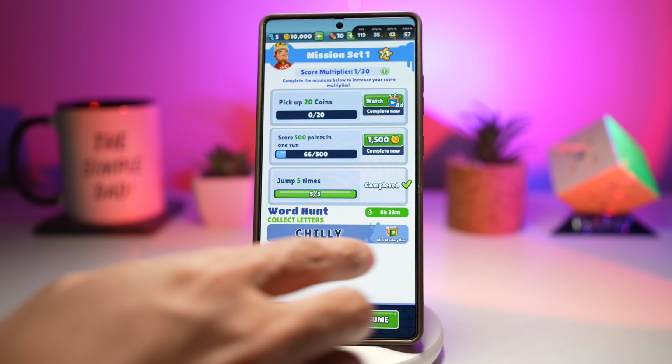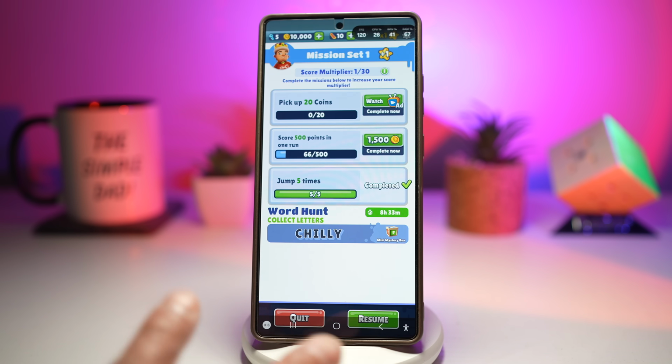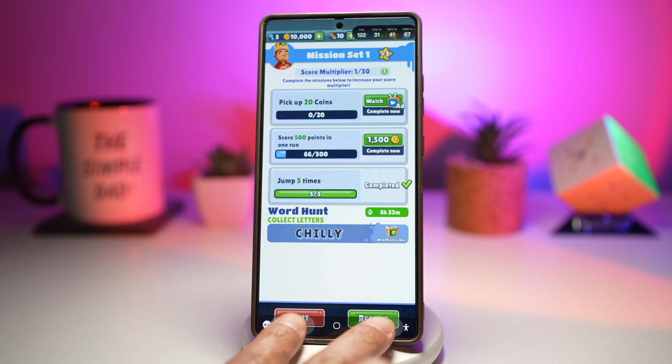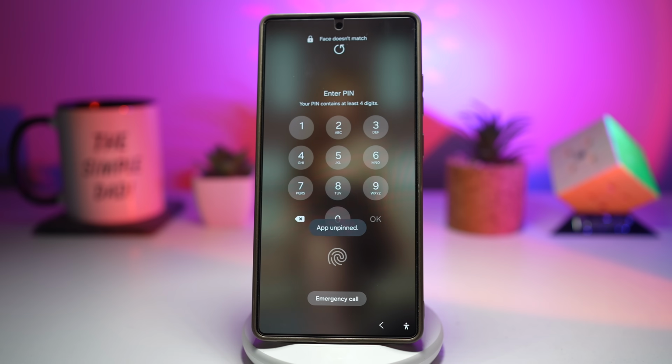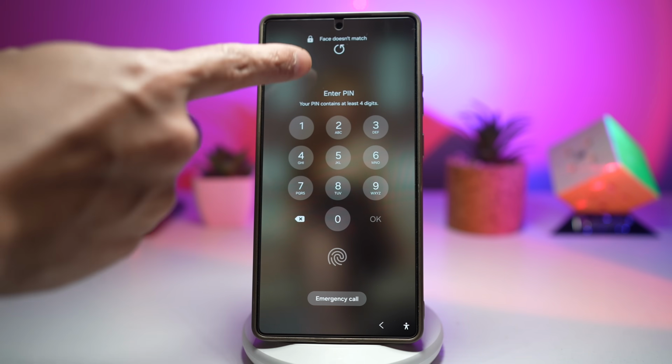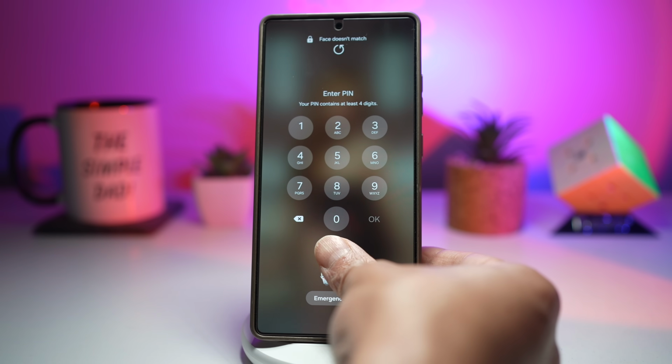So if I want to go ahead and get out of this, I need to go ahead and press recents and back together. Now it'll ask me to enter the PIN, fingerprint, or face. I'll go ahead and give my fingerprint.